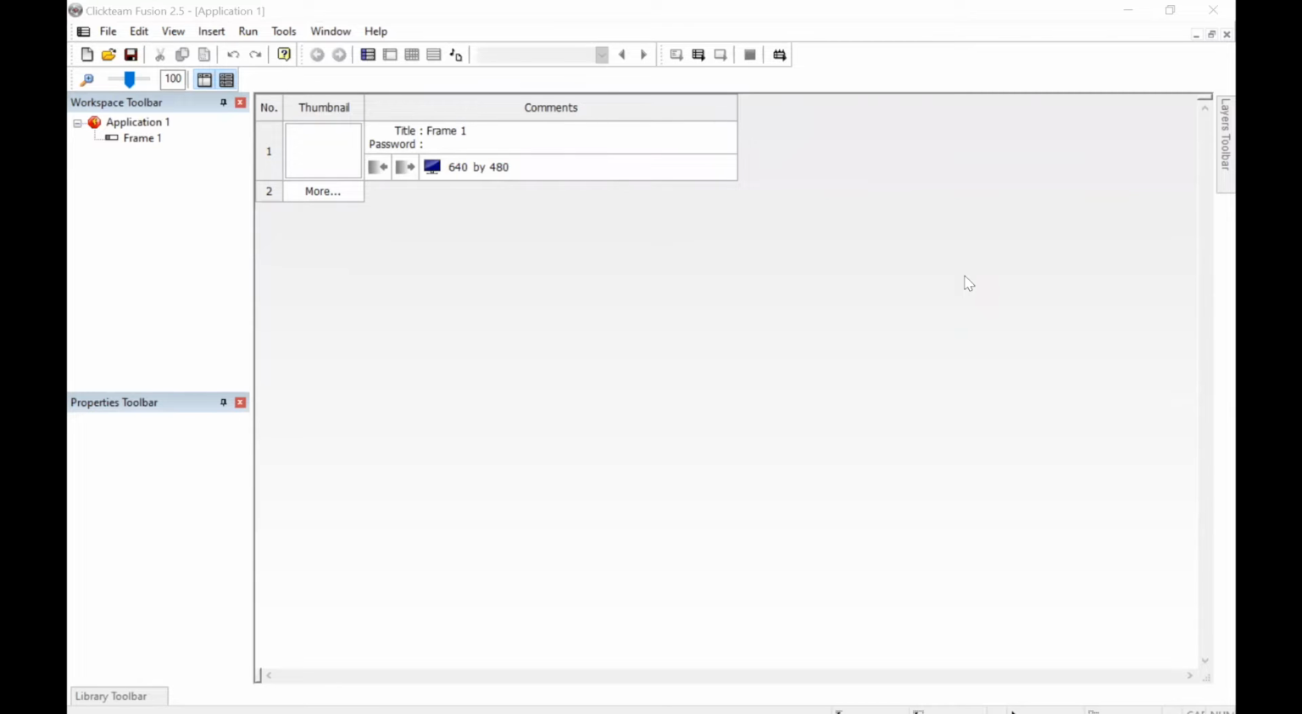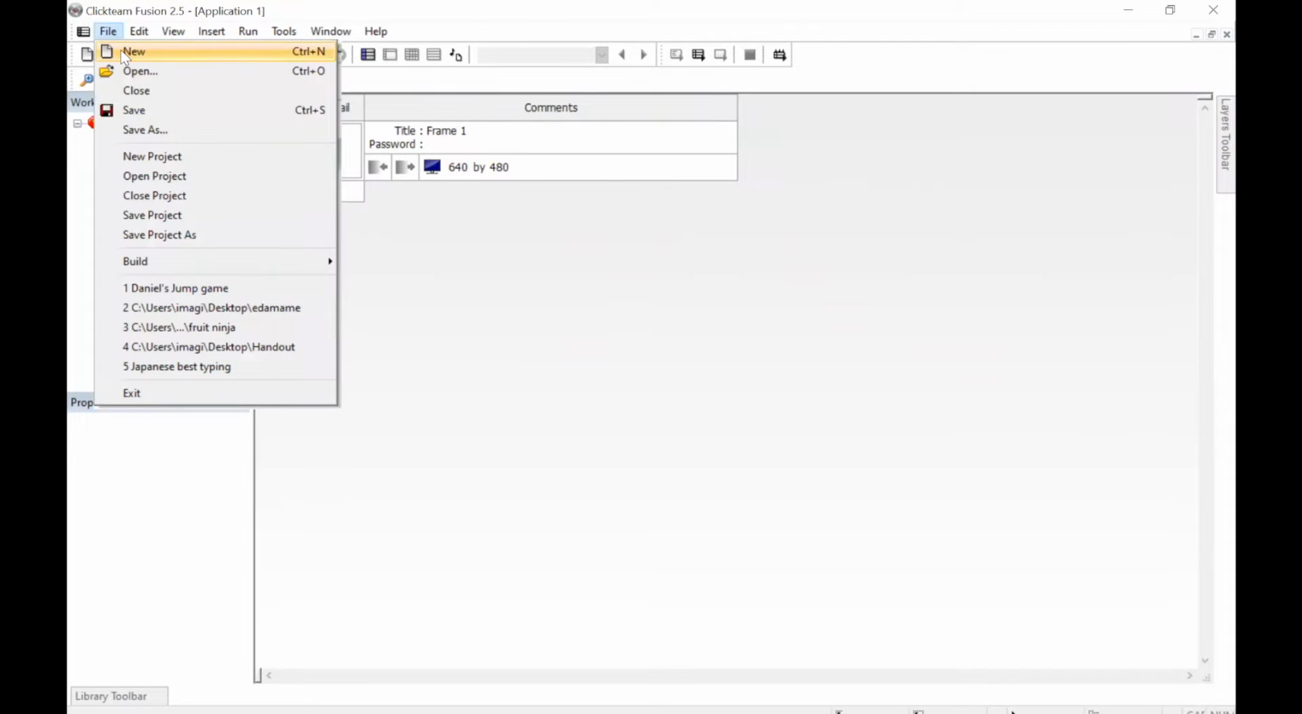So today we're going to start a new project. So don't load up any old projects. Don't load up any old saves. Please find the Click Team Fusion executable on the front page of your computer and click and open it. And then go to File and go New. And we're going to start a new project today.